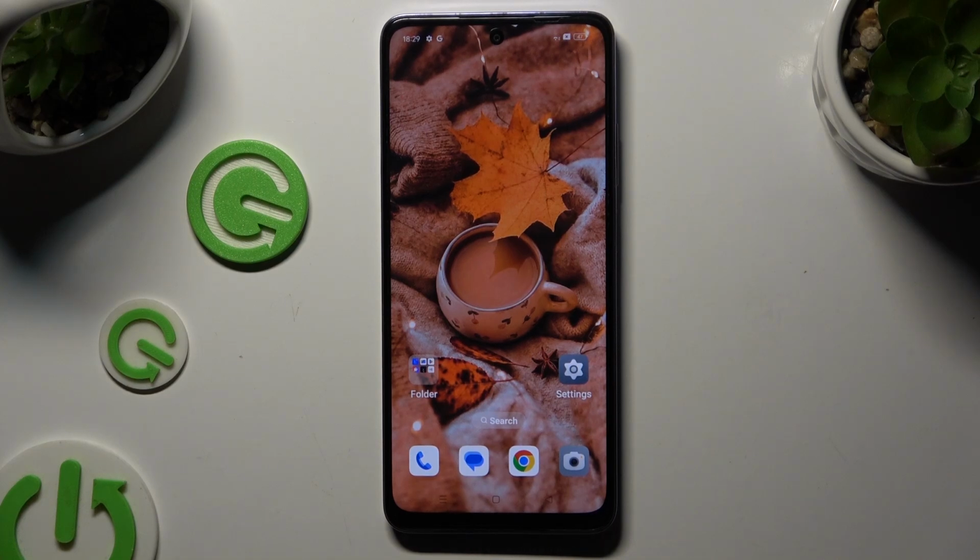In front of me is Oppo A80 and today I would like to show you how you can set up app lock.